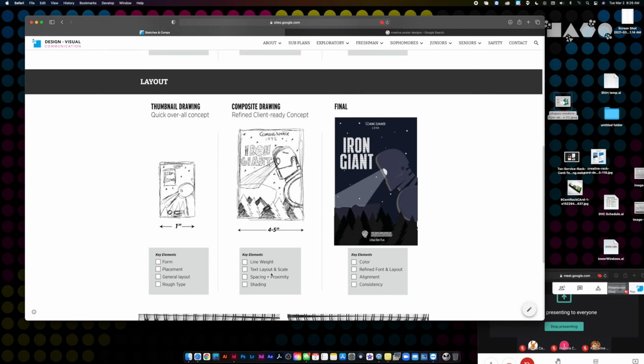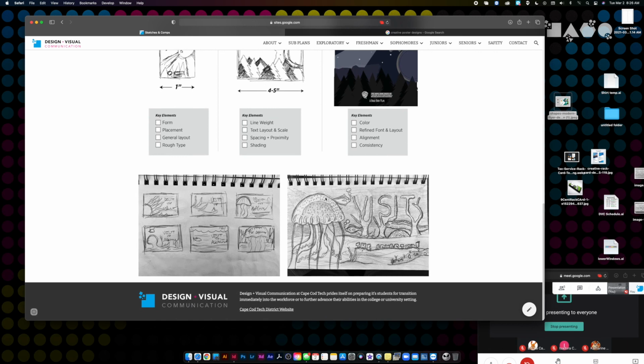Your comps, as we get going, there's line weight, there's text layout, there's spacing, there's proximity, there's shading. I'm going to want your comp to look like this.